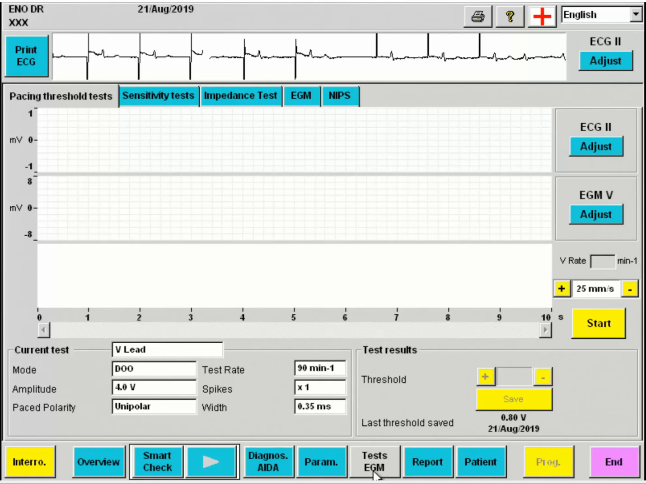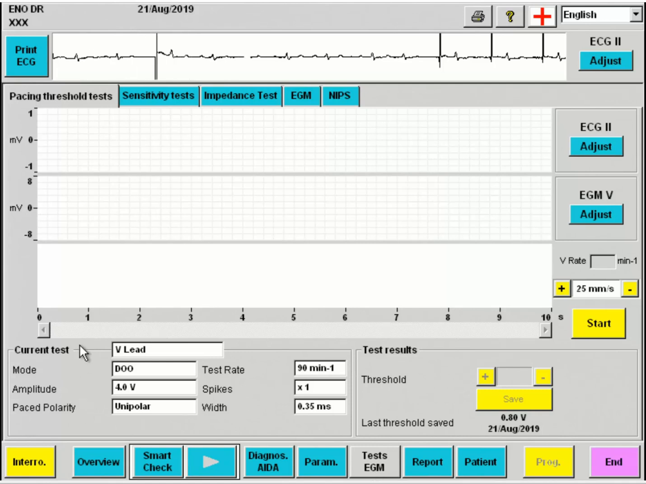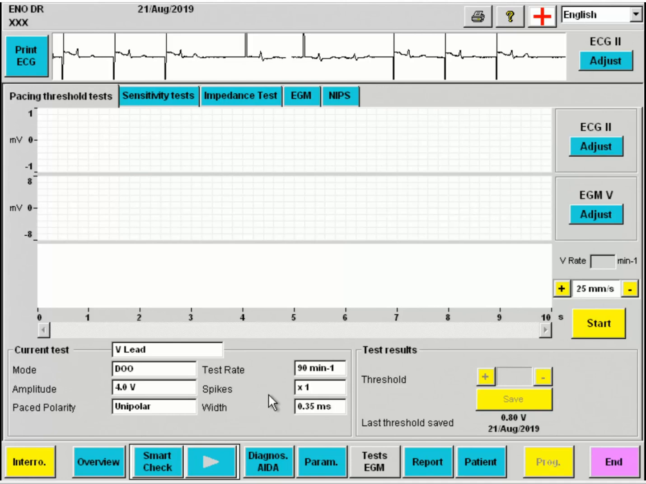In the Tests EGM screen, we can perform tests of pacing threshold, sensitivity and impedance. Here we start with ventricular pacing tests. V-lead, mode DO, amplitude and polarity, the pacing rate, the number of paced cycles before the amplitude decreases.